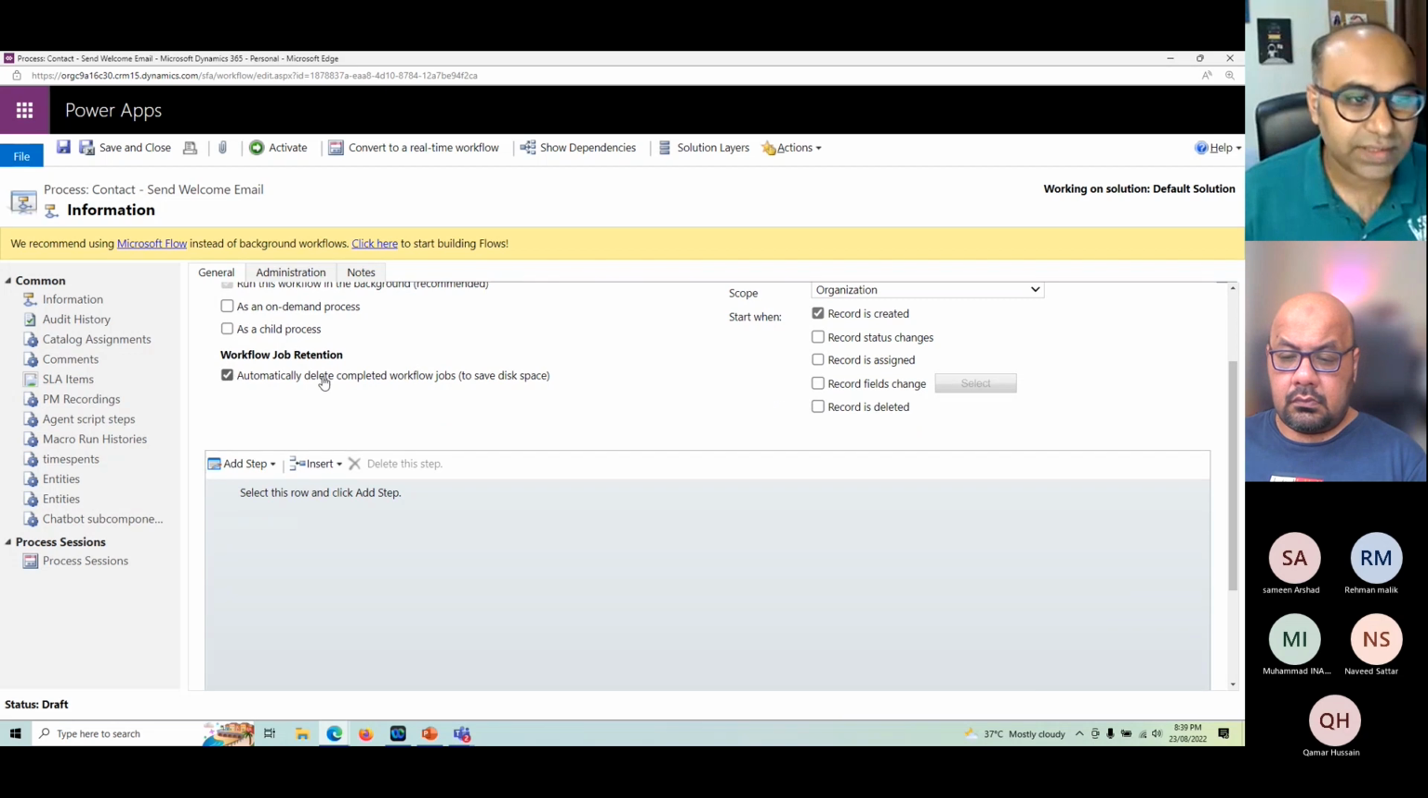Okay, workflow job retention. This is actually the log or monitoring of the workflow. So whenever an account is created, this workflow will be executed and there will be a log created. So this says if the workflow was successful, that means there is no error, it will automatically delete the job in some time. This is to save disk space. This is the recommended approach. But if there is an error, it will keep the sessions or logs which are available in the process sessions. I'll just uncheck it just to show you how it works. Okay, so I don't want to delete for now.